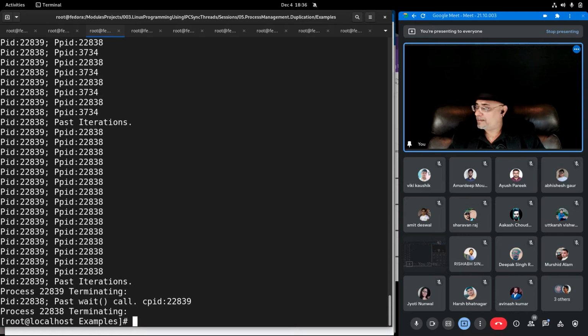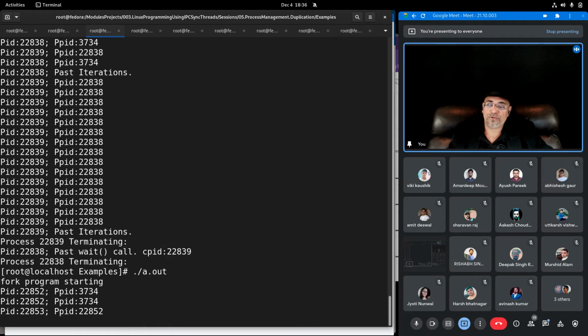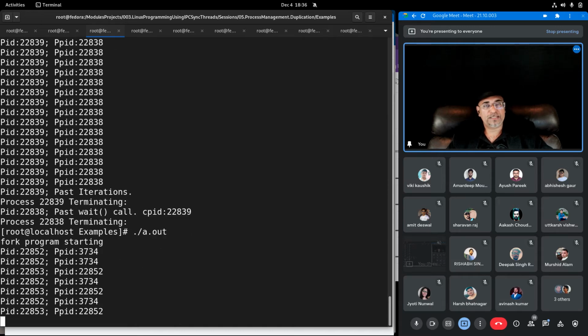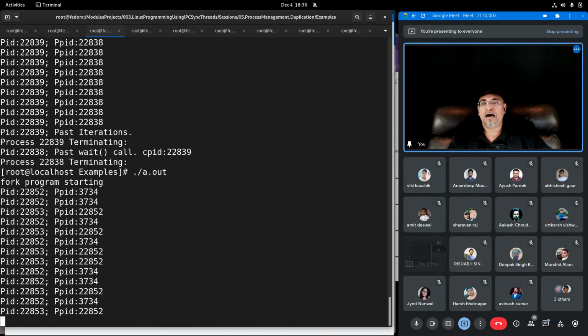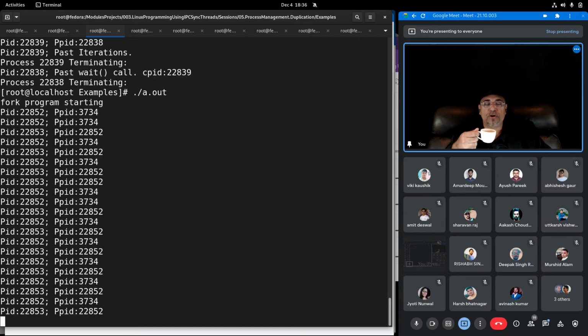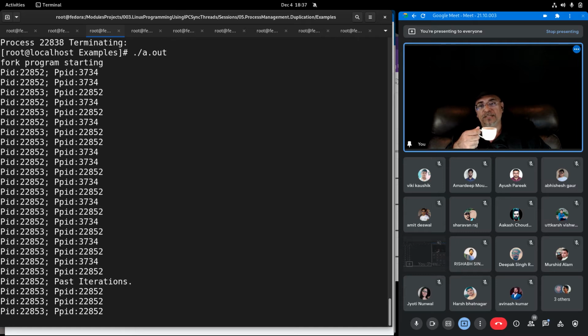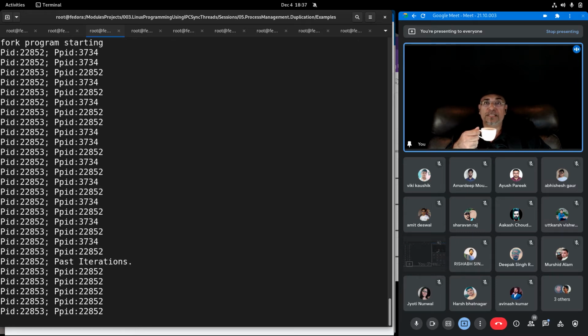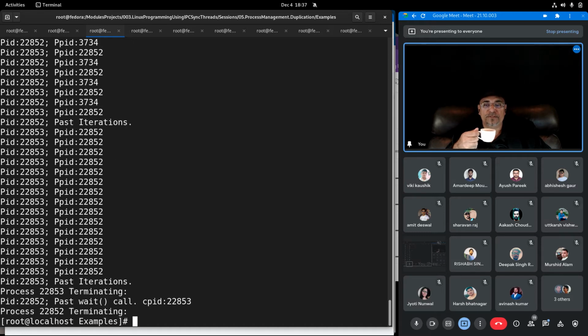And that's what happened here. Let me execute it once again for you. Both parent and child execute, the parent for 10 iterations and the child for 25 iterations. After 10 iterations, the parent will come out of the loop and go into pause using the wait system call. There it is. Past iteration. The parent is in sleep state on the wait. The child will execute till 25 iterations. After 25 iterations, the child will give the exit call, and then the parent will capture the exit call, execute the termination section of the child, terminate the child, and then the parent will also get terminated.